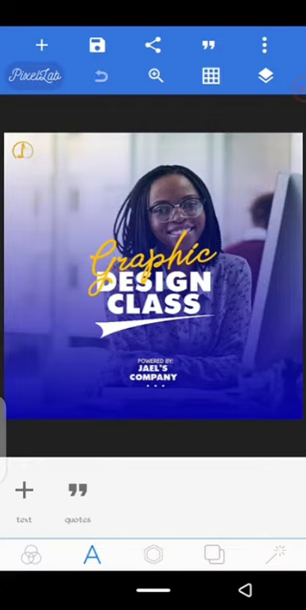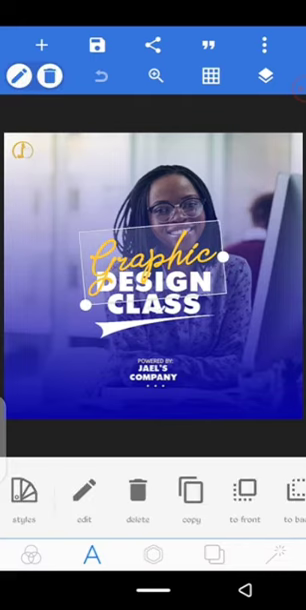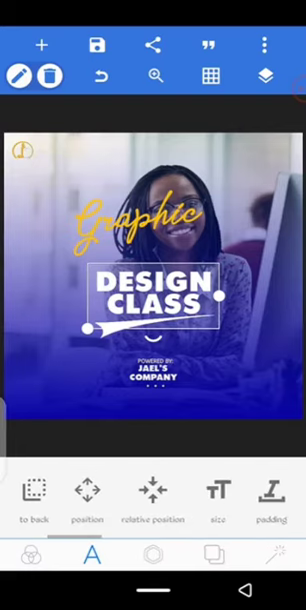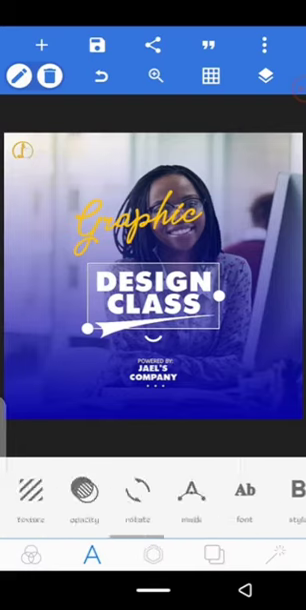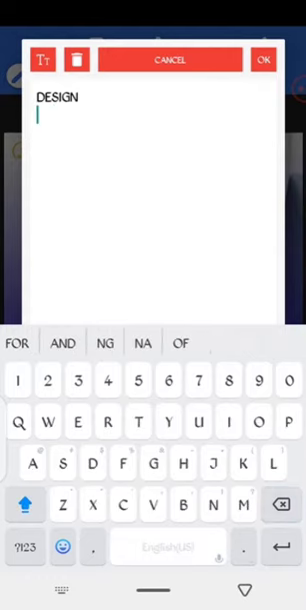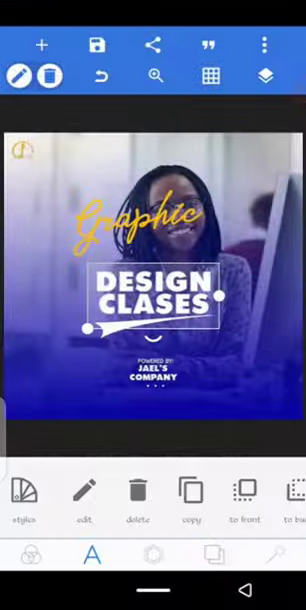We have not clicked any text, so they are asking us to bring in a new text by adding a new text or a quote. But take for example, we click this design class. You can see it has come up with many features which we can use to edit our text. The first one is the edit button. When you click the edit button, you can change your text to whatever you want. For example, let's change it to design classes, for instance. Okay, you can see it has changed.